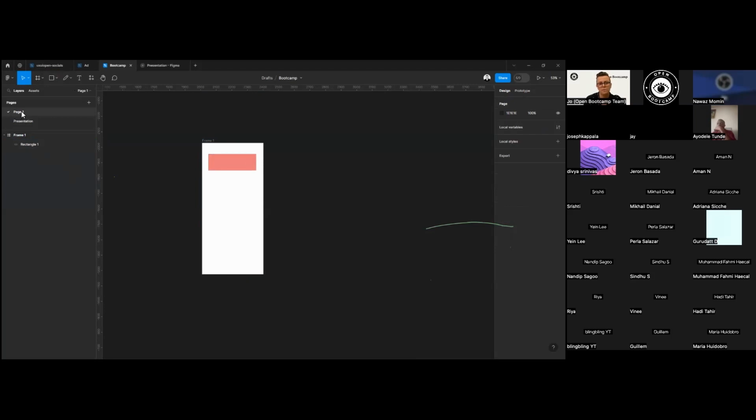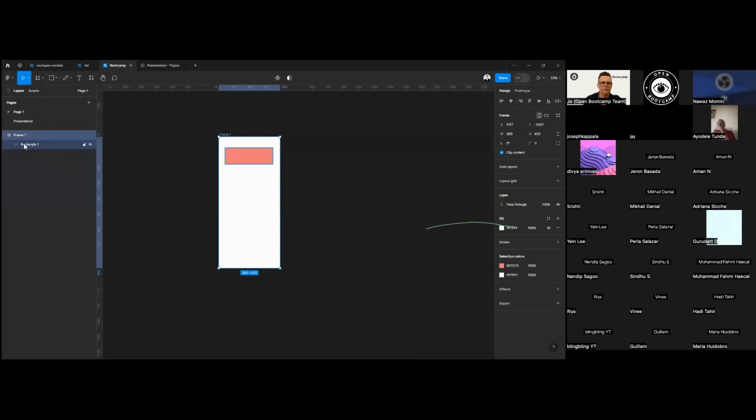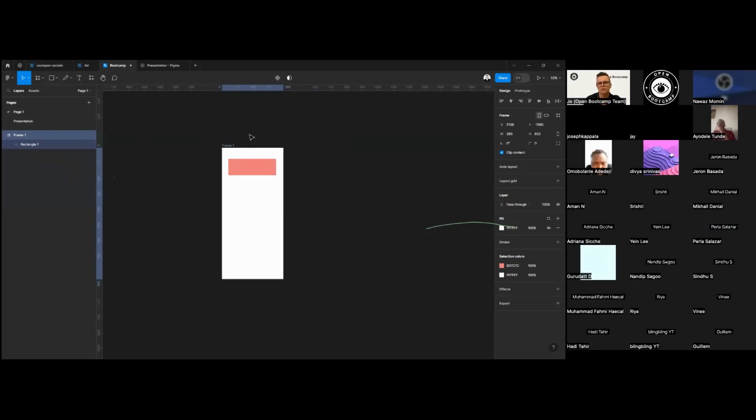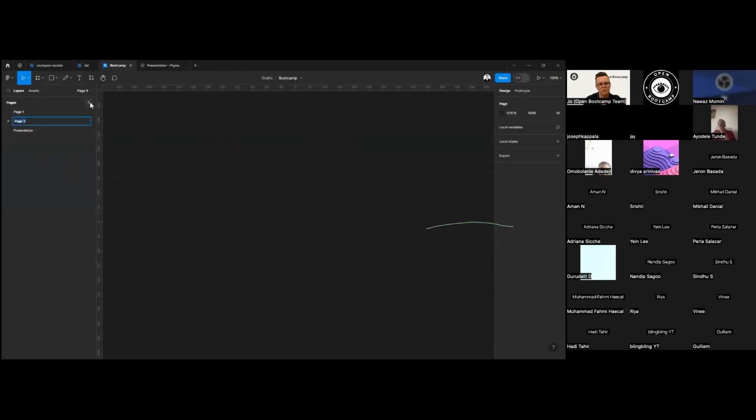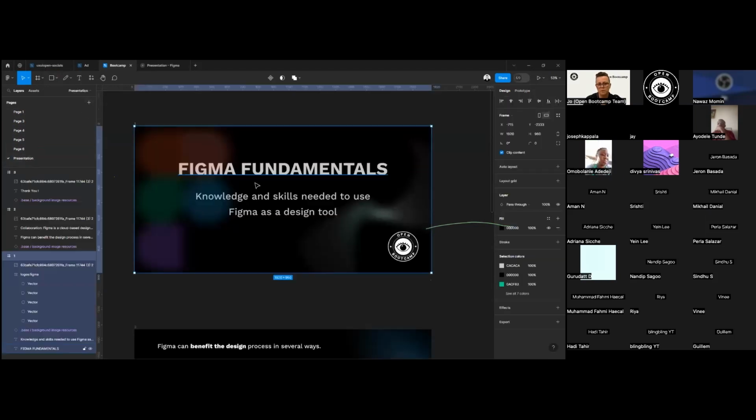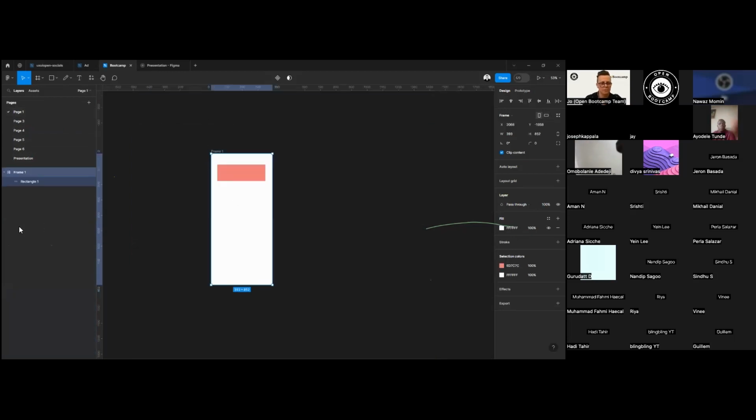We have on the page one, this is my page, I'm having a frame and a rectangle. As you see them here in a tree, rectangle sits under the frame. That means that the rectangle is on the frame. Now, also here on top, you can have a plus where you can create as many pages as you want. One of my pages is the presentation that I did now with you, right? This is it. And the first page is the page that we are working on. All right. What else do we have?